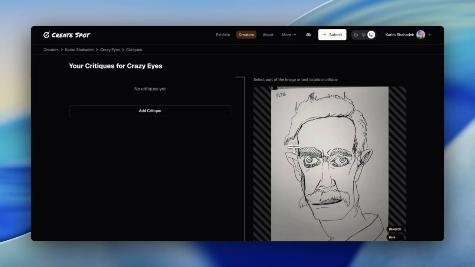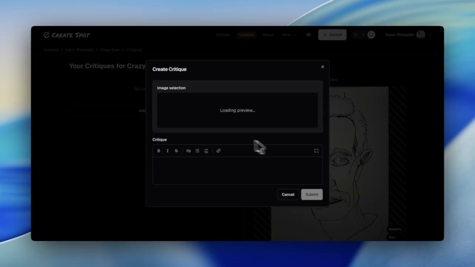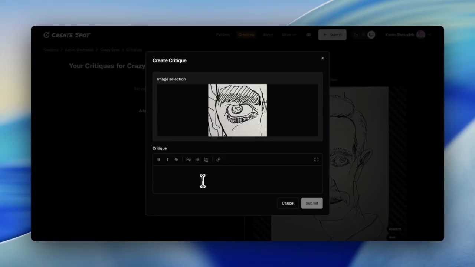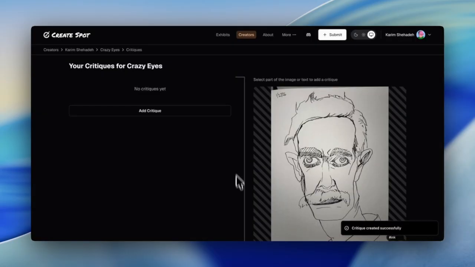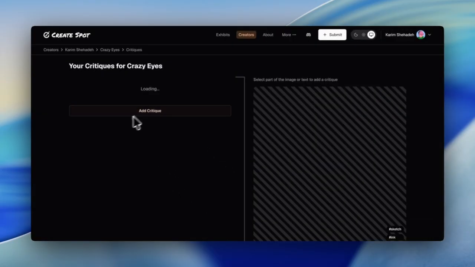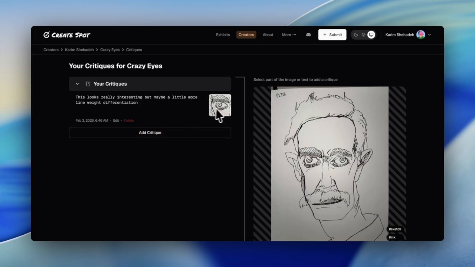For example, if I want to highlight this part of the piece, I can just drag to select the area. CreateSpot shows me exactly what I've selected, and I can add whatever feedback I want right here. Once I submit the critique, it appears alongside the selected area. That way, the creator immediately understands what part of the work the feedback is referring to, without any guesswork.